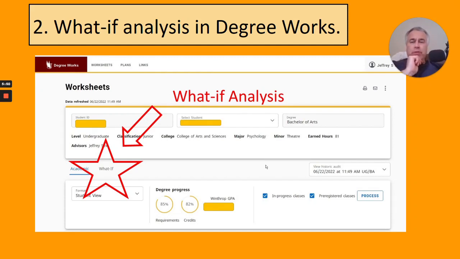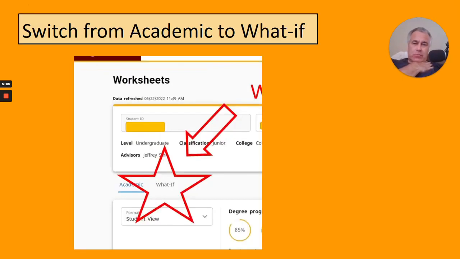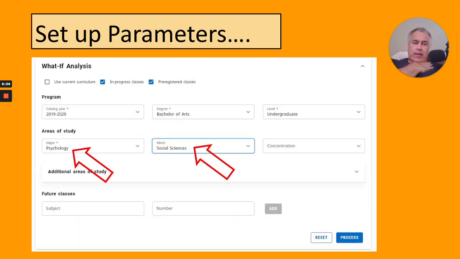So within DegreeWorks, the normal mode is academic. Then there's the what if mode, and so you're going to click on the what if, switch from academic to what if, and then within that you get to set up a few things.